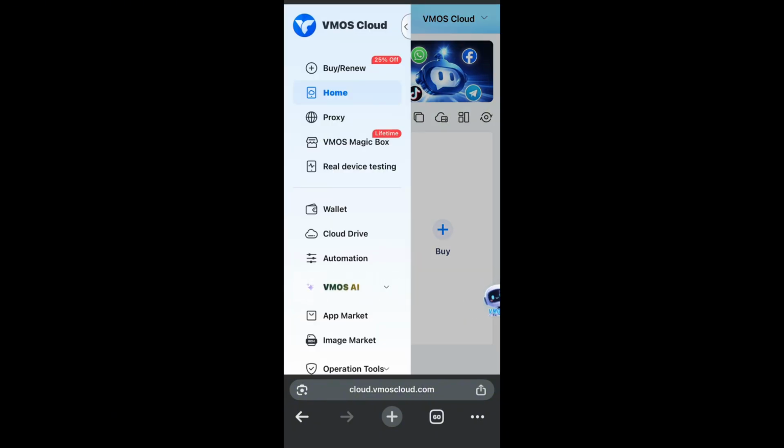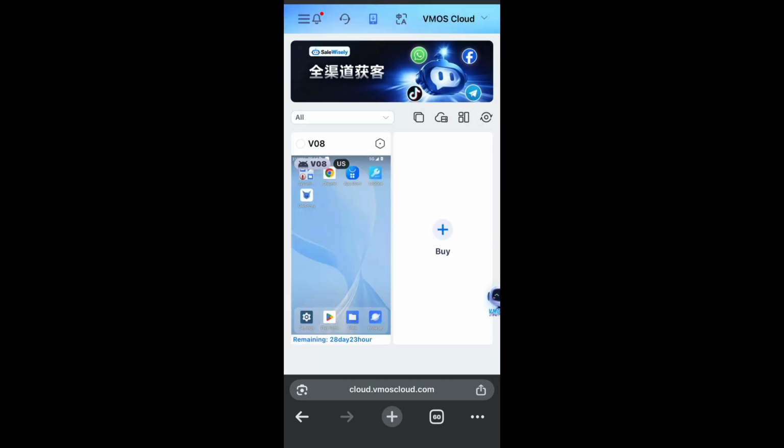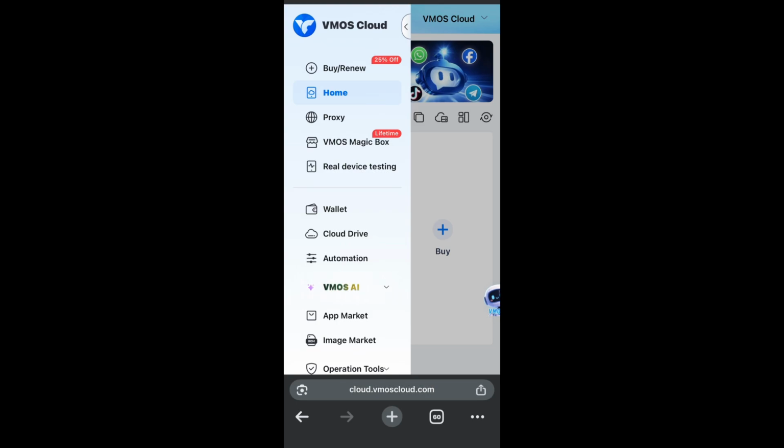So you click on this 3 dotted line here. You can see we have buy or renew, home, proxy, VMOS Magic Box. We have a lot of them, but we are going to be working with just 1, 2, 3. The first one, we are going to be buying another cloud iPhone. Remember, I've already gotten one with a US IP base. The second one is home, which is this one. This is what their home looks like, the surface. Then the third one is Proxy.